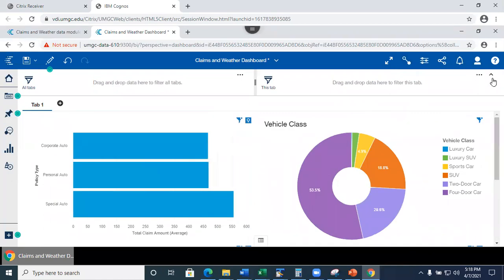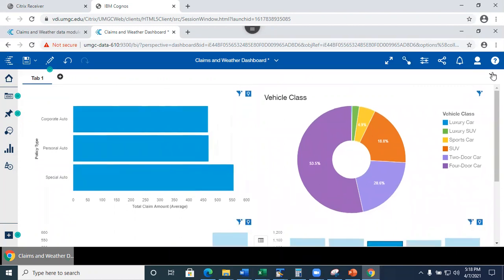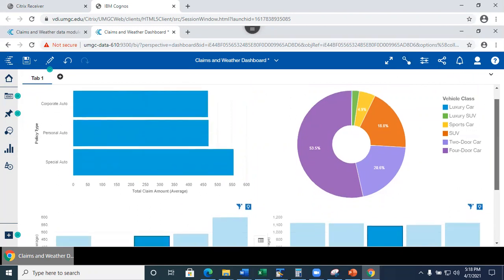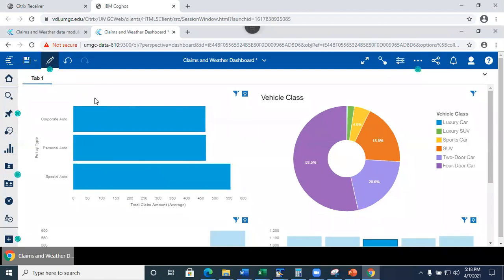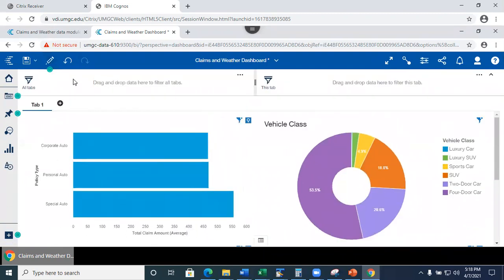Another thing is that, especially if you're taking screenshots, this area could be collapsed and expanded. And this is where you see the filters. We'll talk about filters. The dashboard can be in edit mode or view mode. So to put it in a view mode, now it's in the view mode. I cannot edit it, but I can interact with this. And then you click on the pencil, that will take you back to the edit mode.